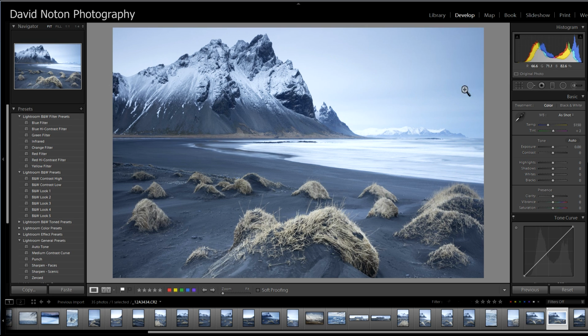But at the same time, if I look at the histogram, you can see there's no clipping of shadows or highlights. But I'd actually like just a bit more tone, a bit more depth in that sky. There's not much detail there, but at the same time I want to darken it down a touch. But at the same time I don't really want to darken down these white, snowy mountains as well. So let me just show you something.